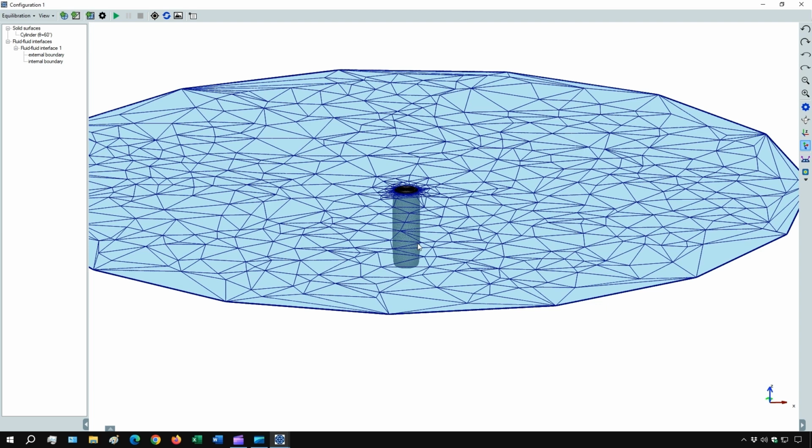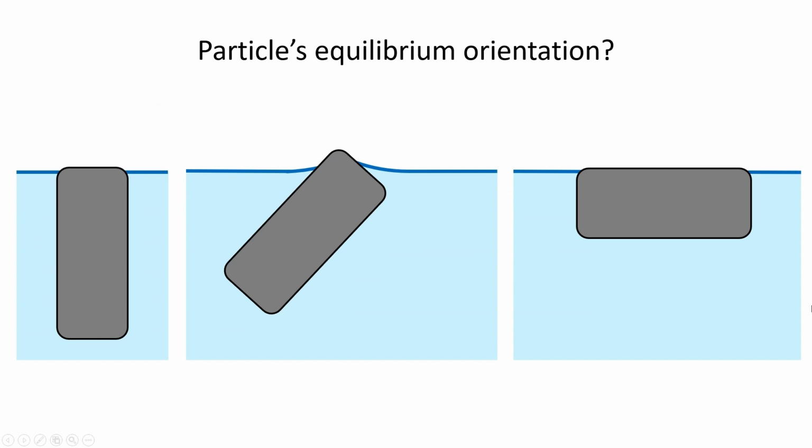However, in real systems, the particle would also be able to rotate. So, how can we predict which is the equilibrium orientation of the particle at the fluid interface? The answer is, by finding which orientation of the particle minimizes the energy.